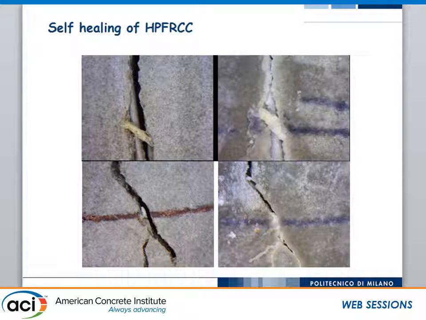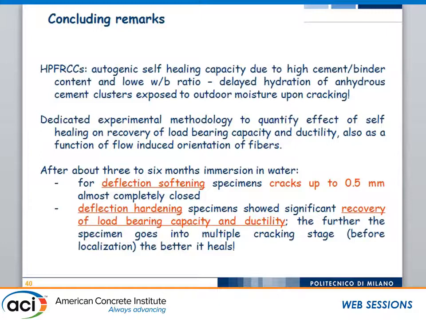Well, so just coming up to the conclusion, we know that HPFRCC have an intrinsic potential to self-heal because of their peculiar mix composition and because of the crack tightening effect due to the fibers. We have developed a simple experimental methodology based on conventional four-point bending tests for fiber-reinforced composite through which we can evaluate quantitatively these effects of self-healing. And the early conclusions seem to say that cracks up to 0.5 millimeter, which is the serviceability limit state for fiber-reinforced concrete structure, can be completely self-healed when exposed to a highly moist to water environment. And in the case of deflection hardening behavior, we can have both the recovery of the load-bearing capacity, but also of the ductility properties of the material.